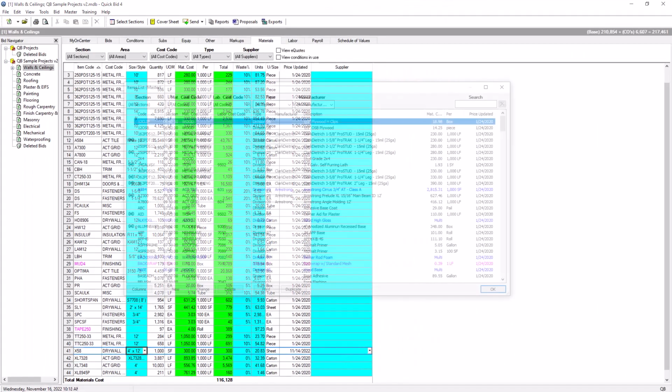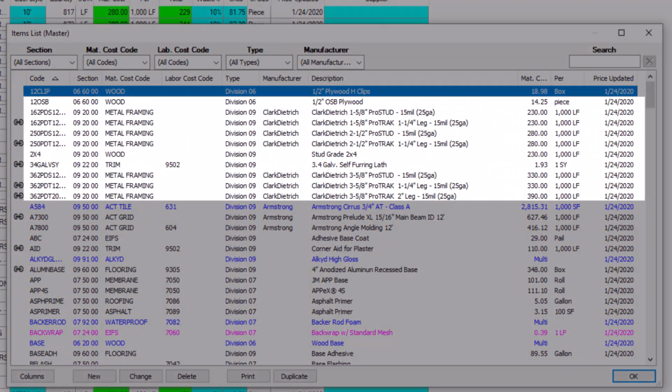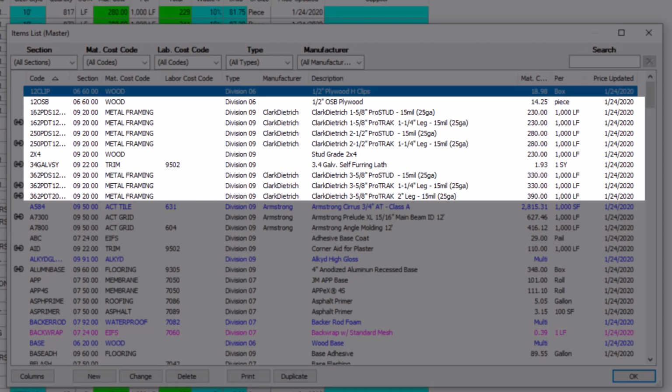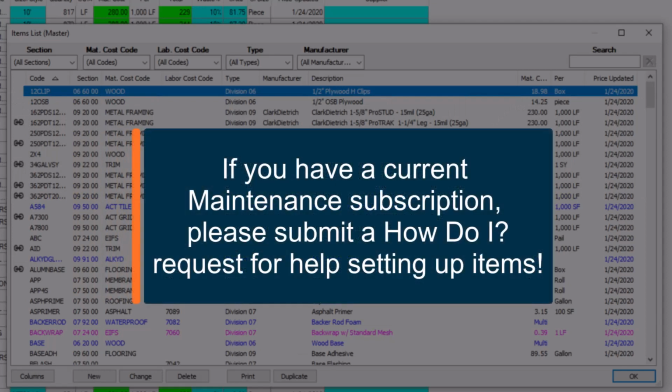Items set up as no sizes or sizes appear in black when viewing the items list. Setting up items can be one of the most challenging parts of using QuickBid. If you have a current maintenance subscription and need help, please don't hesitate to submit a How Do I request to speak to a product specialist for assistance setting up items.